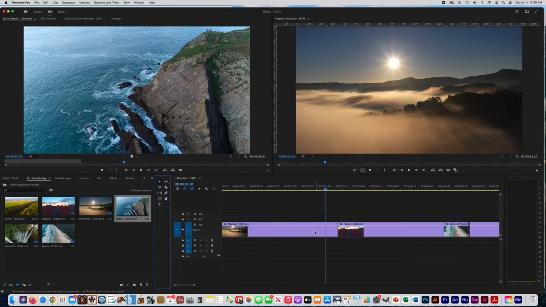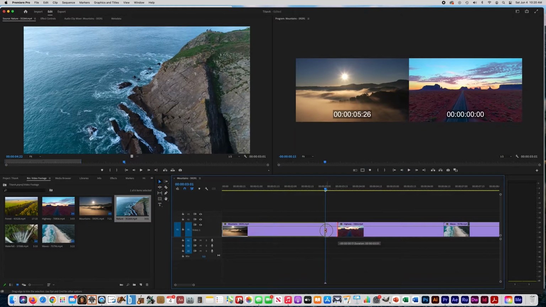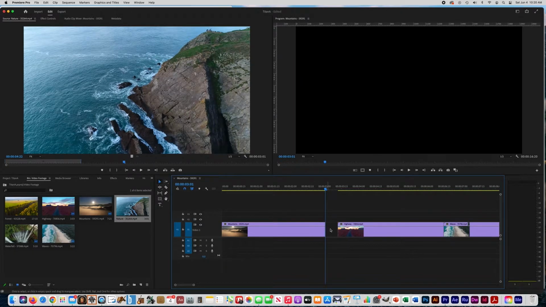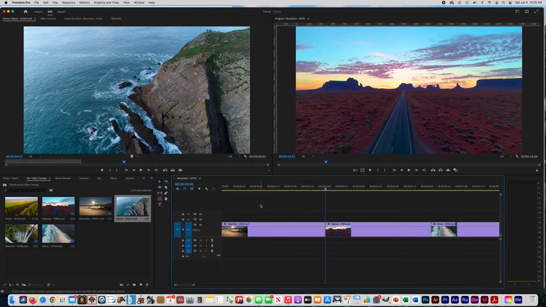Let me show you the opposite. If I were to just use this tool, I can definitely make this 3 seconds and it leaves a hole there, and I could technically right click in that hole and say Ripple Delete and it would move it over. It's just an extra step, so it's easier to just use the Ripple Edit tool.